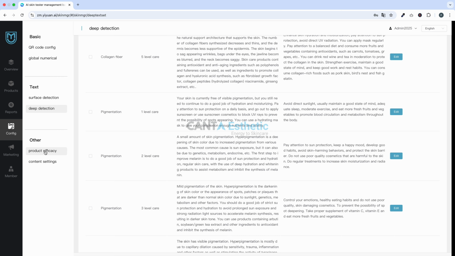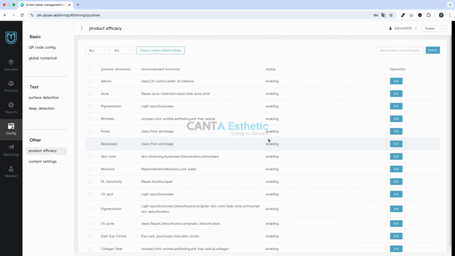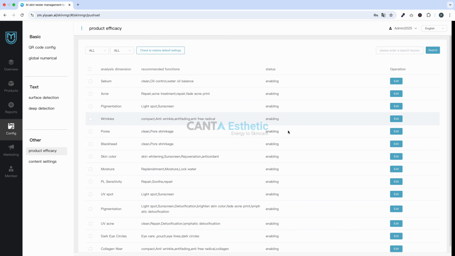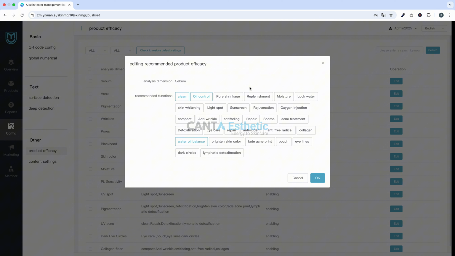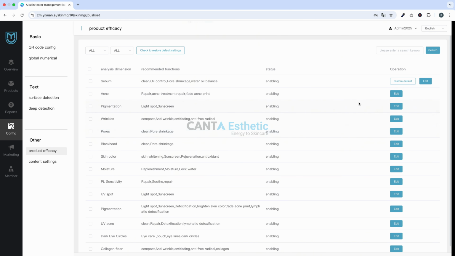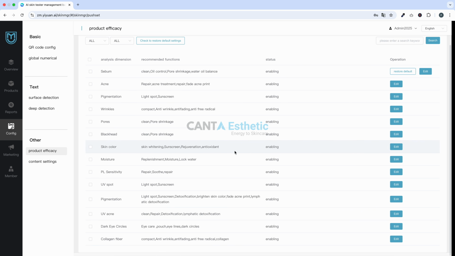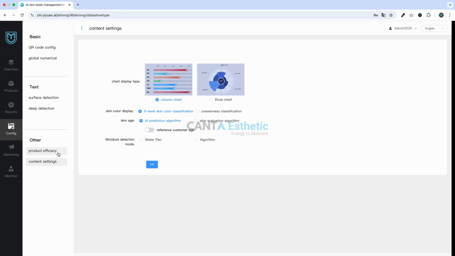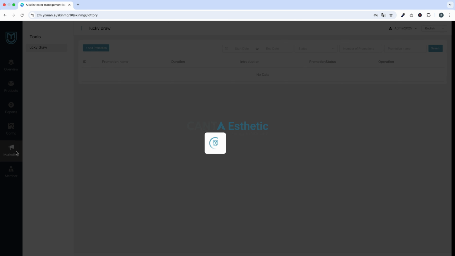Click on Product Efficacy to restore default health-related keywords as set by the device manufacturer. If you feel that the recommended keywords are insufficient, click to add additional options. Management. The subsequent sections will focus on marketing strategies and member management.